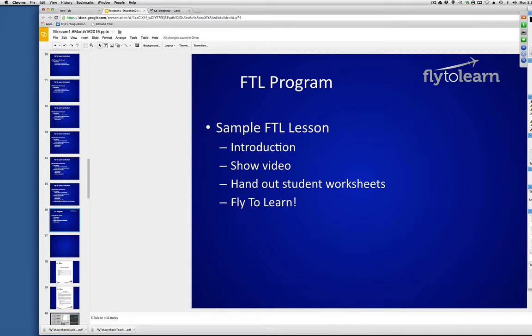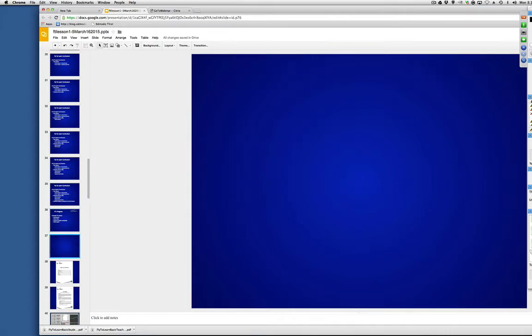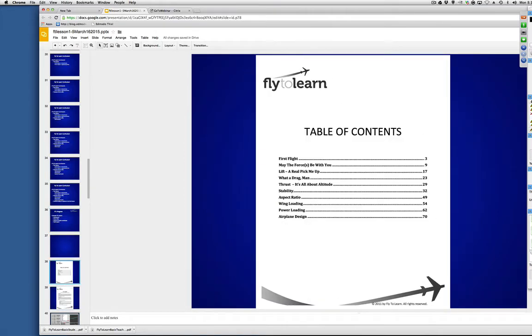All right, sample FTL lesson. You get an introduction, show a video, hand out student worksheets, fly to learn. That's basically what we do when we do this. Here are the 10, the first flight. The goal of that, if you get the curriculum, and I would really have the curriculum, is to explain using the software, and then talk a lot about kinetic and potential energy, and the importance of that in flight. Your kids, if they do the lesson, will understand why it's so dangerous to be in an airplane that's both low and slow, unless that's your intent, you're trying to land it. Otherwise, you don't want to be low and slow. And it's really just because you don't have any energy in the system.